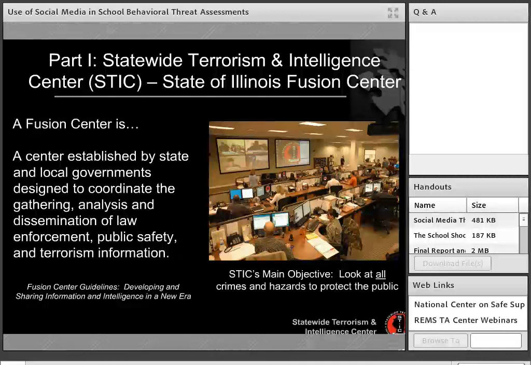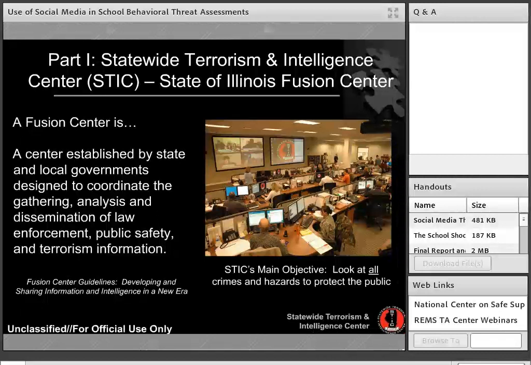A fusion center is an organization where many people from many different local, state, and federal organizations work together. For example, my fusion center, STIC, contains intel analysts, crime analysts, terrorist analysts, state police, a Department of Homeland Security representative, a Federal Bureau of Investigation representative, Army National Guard personnel, and a few others. Every state in the U.S. has a fusion center.